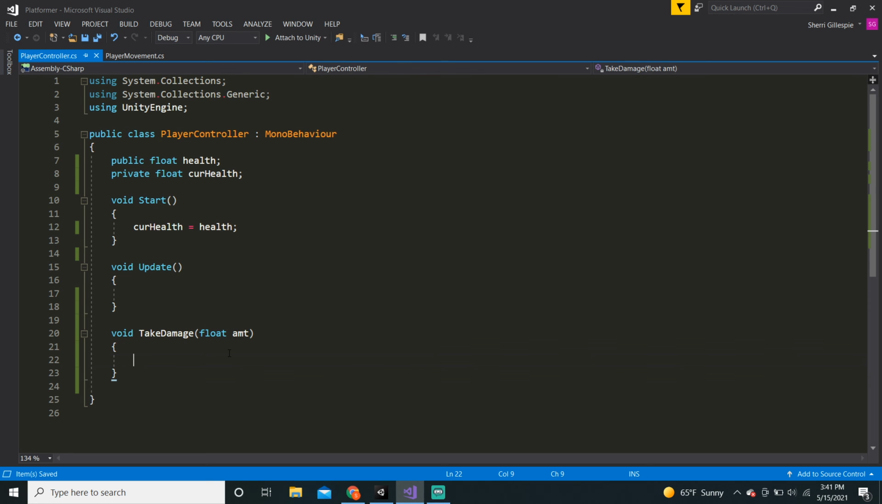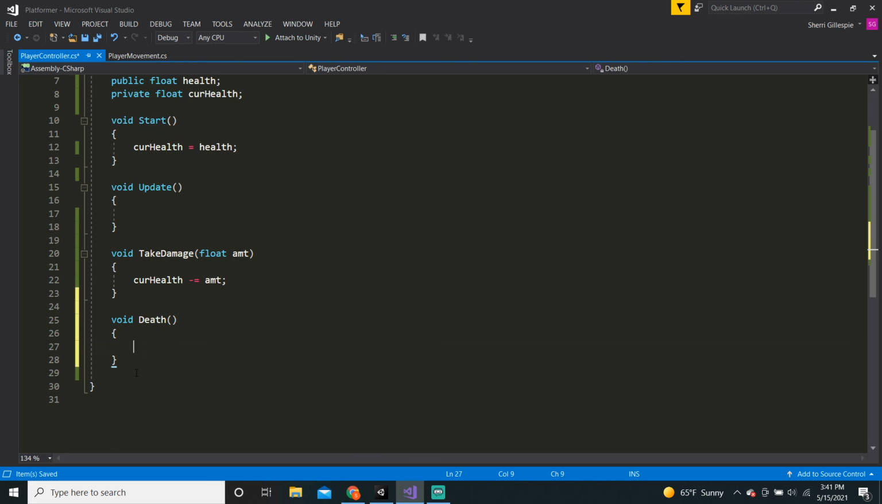Then in these curly brackets, I'll say currentHealth minus equals amt. That just says that the current health will be reduced by the amount of damage that is placed into those parentheses. And we want one more function, void Death. That will not have any parameters, and for now, that will just Destroy. Then in parentheses, the thing that we want to destroy is the actual game object that the script is attached to. So we'll just write gameObject with a non-capital G.